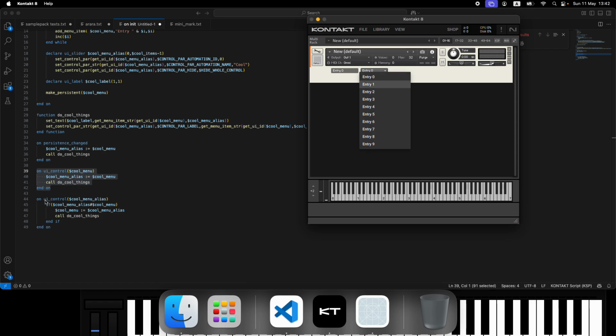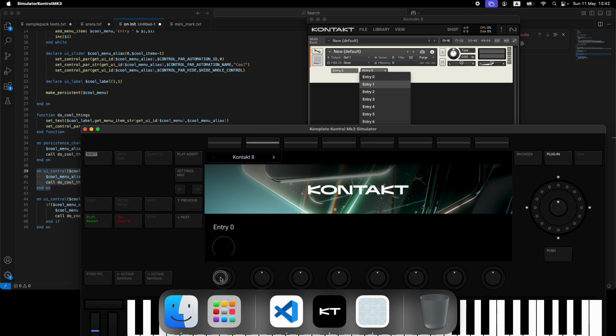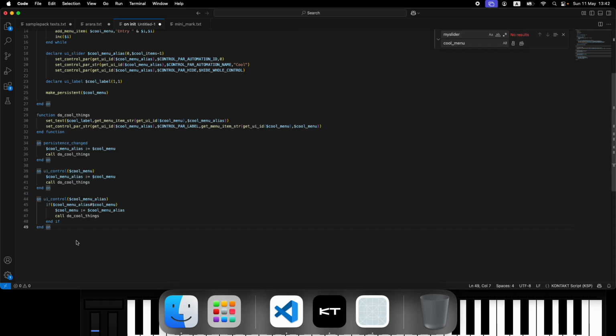So the only way to trigger this UI control callback is to trigger it via automation. So either moving the complete control or whatnot, or via automation from your DAW and just the host automation ID. So really, to make it clear, via host automation ID 0, which we have set here. So this is the only way that this UI callback gets called. Anyways, so let's go back to the menu itself.